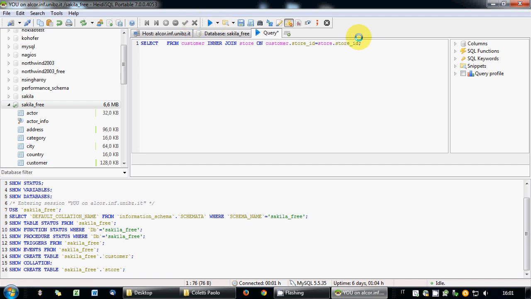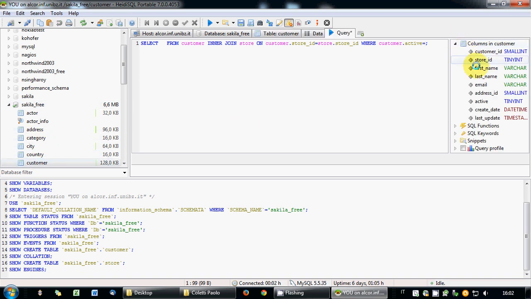We have to take into consideration only the active customers, so I would make a where customer.active. This is a tinyint, so it's not a boolean. Why is it written boolean here? It's tinyint here. If you click on customer, you will see that active is tinyint, so equal 1.